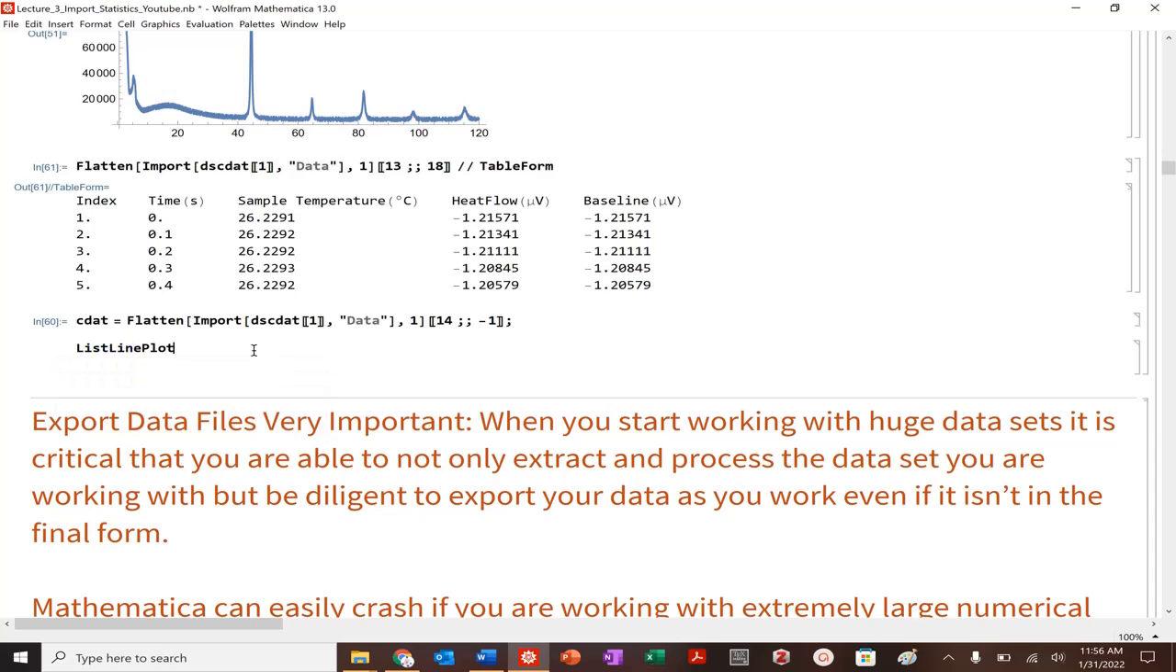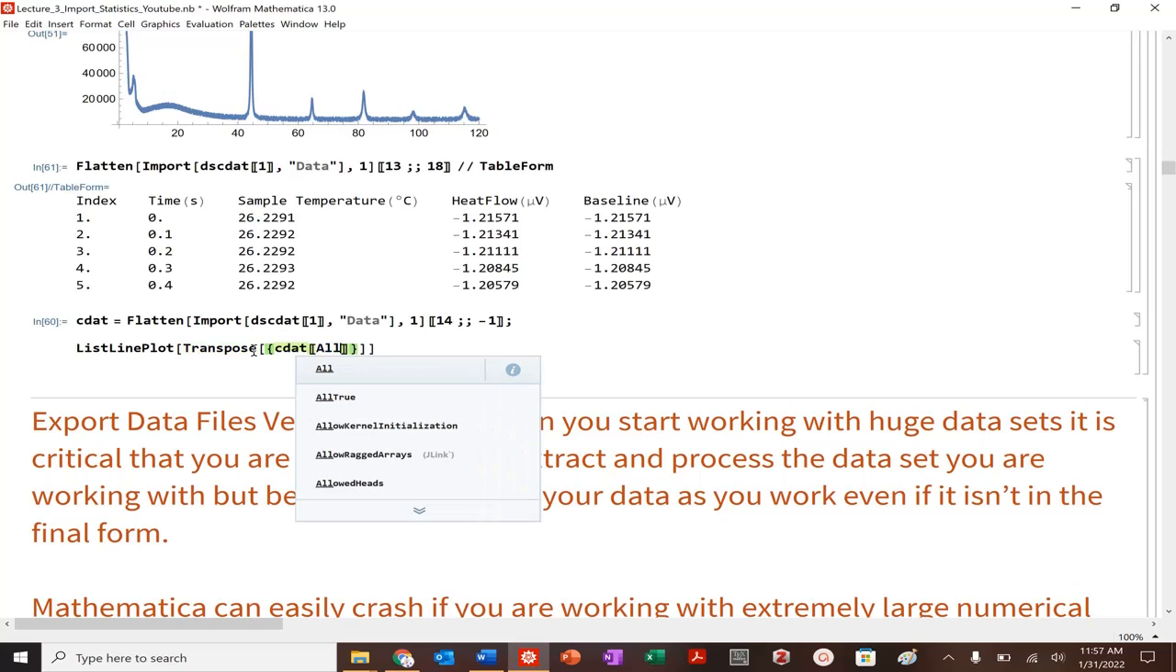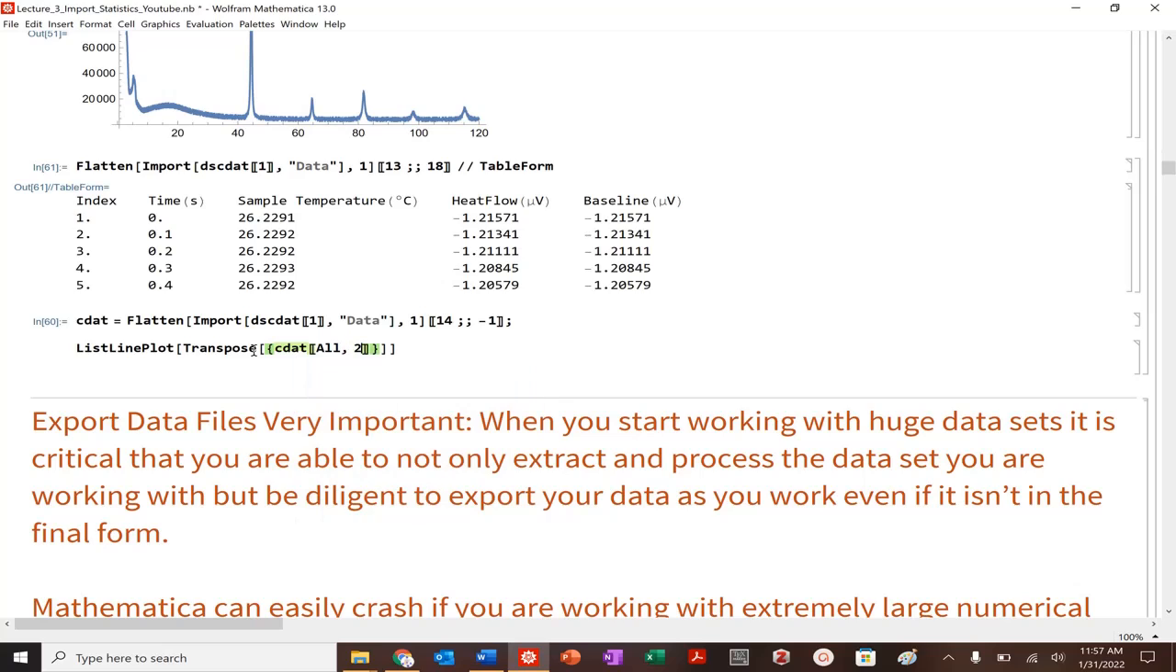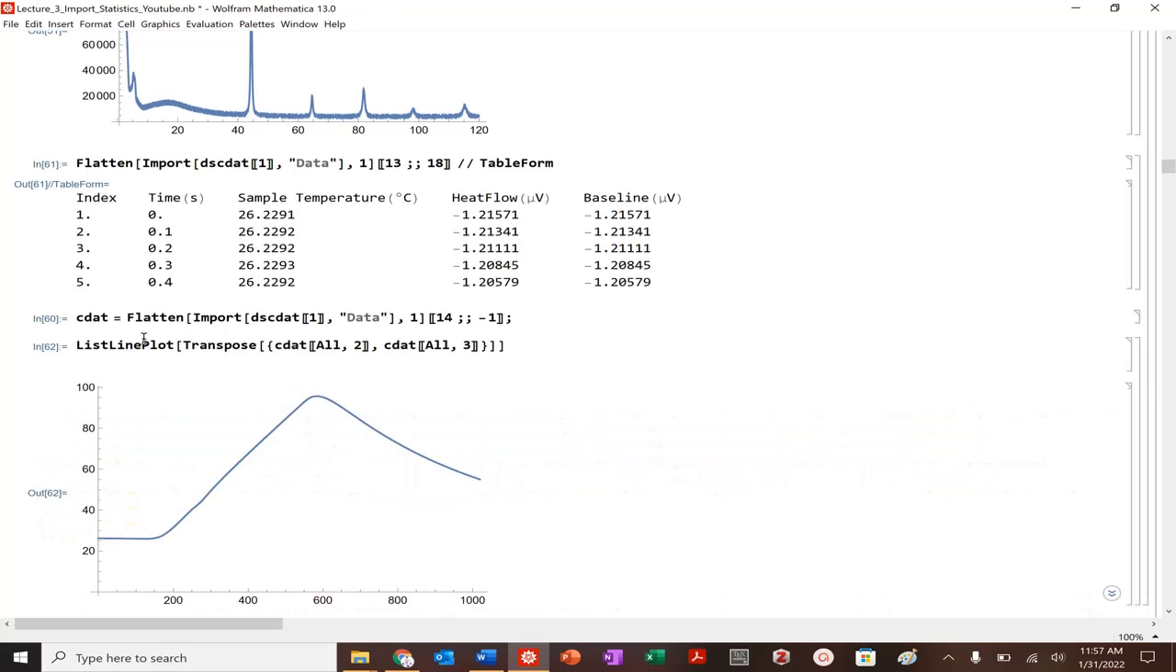I could do ListLinePlot of a transpose. So let's say I want time. So I'm going to grab cdat. I want all of my rows, and in my column, I want to do time, and then I want to transpose this with cdat all 3. Time versus temperature. Great. I could also do a plot of temperature in my x-axis 3 versus heat flow 4.